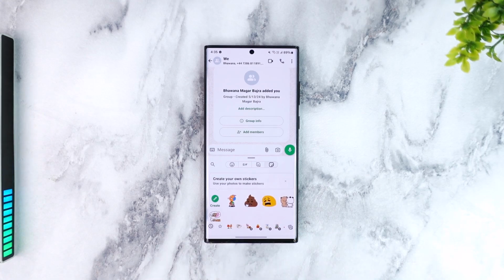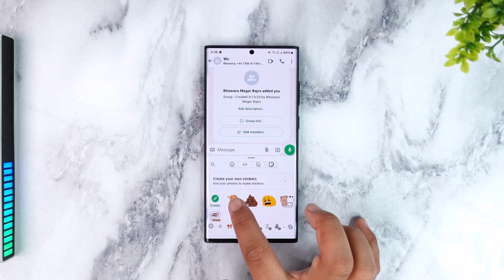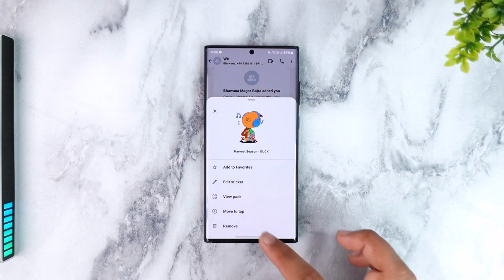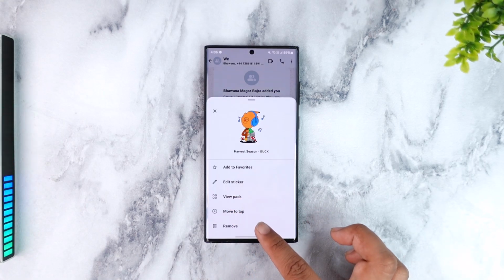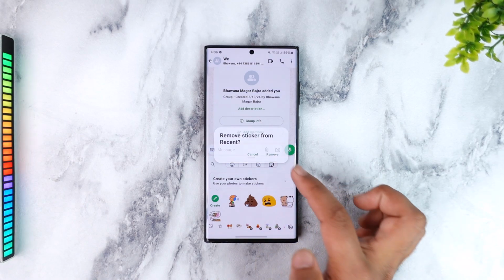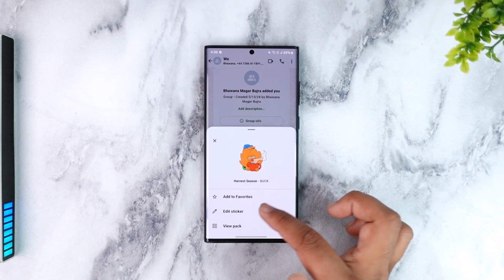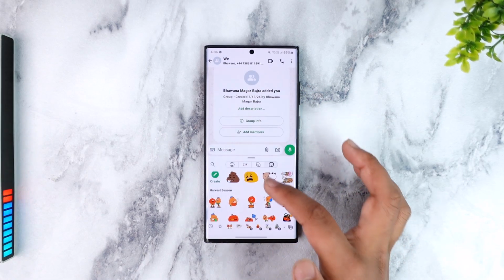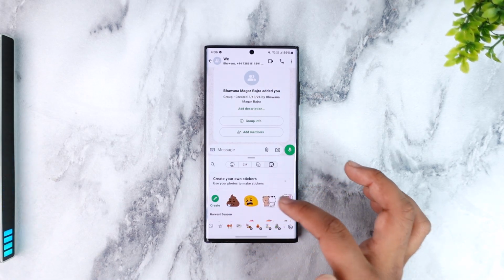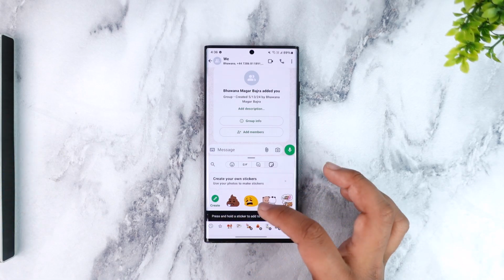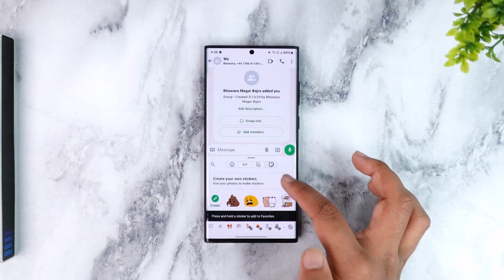So to delete your own stickers, all you have to do is just simply long press on a certain sticker, and then you'll find the remove button that you can see here. Tap on it and simply remove those stickers right from here. You can also go ahead and long press on it. You can view the pack and add it. Otherwise, you can also choose to delete those stickers. And that's all it takes for you to delete a sticker on WhatsApp.